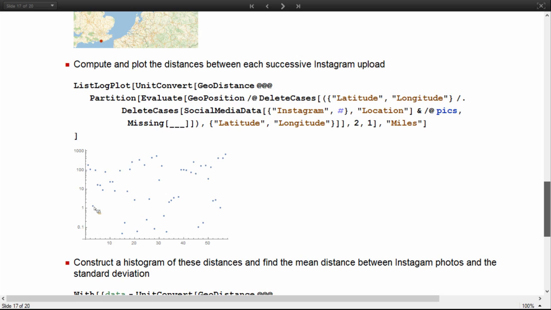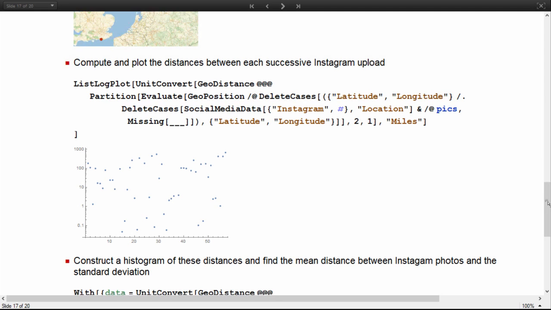There was about 1.5 miles between the third and the fourth. So by looking at these data points, you can get a sense of, are the subsequent pictures geographically dispersed, or are they located near each other? Well, it's not very computational thinking to just look at the graph. We have tools for that.